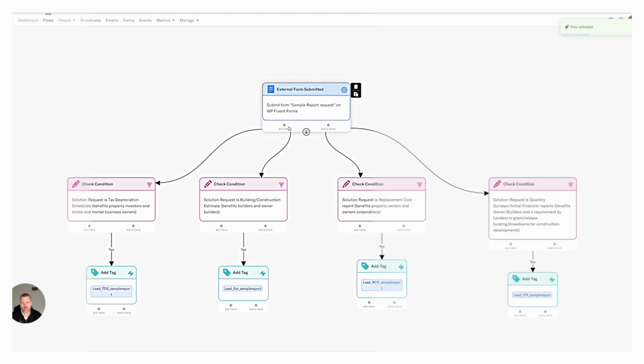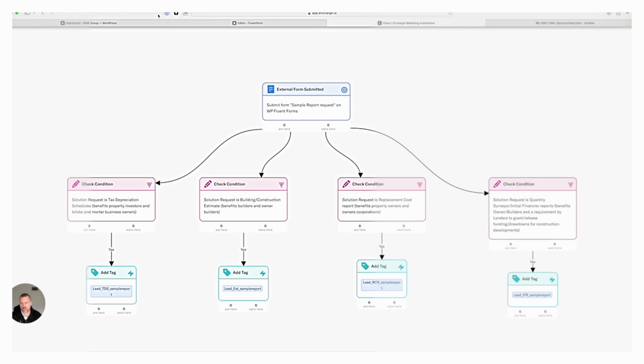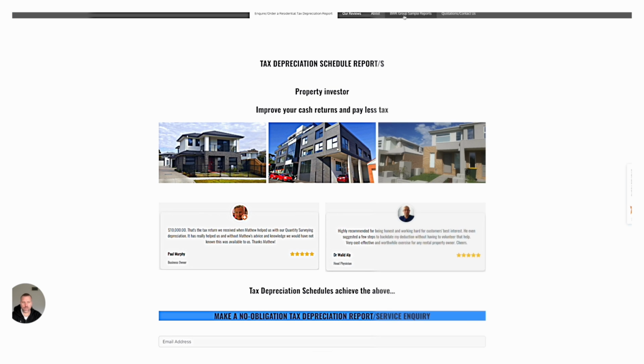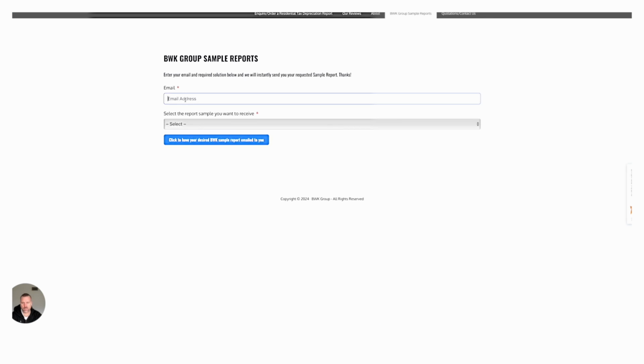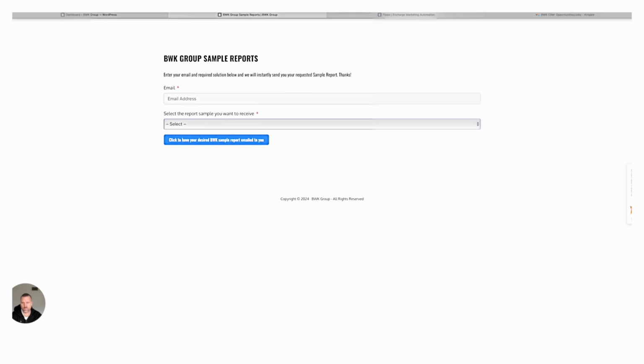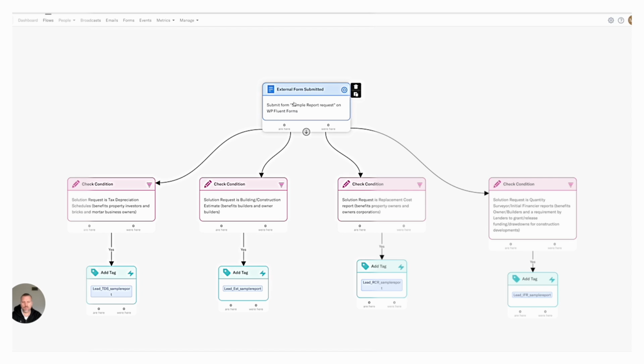So every time someone comes through this page here, as it currently stands, if you go to the website and they click on here and they put in their email address, they select a report, it's going to come through here on the Encharge. It's going to do a check. What does it relate to? What service? And it's going to tag it accordingly.